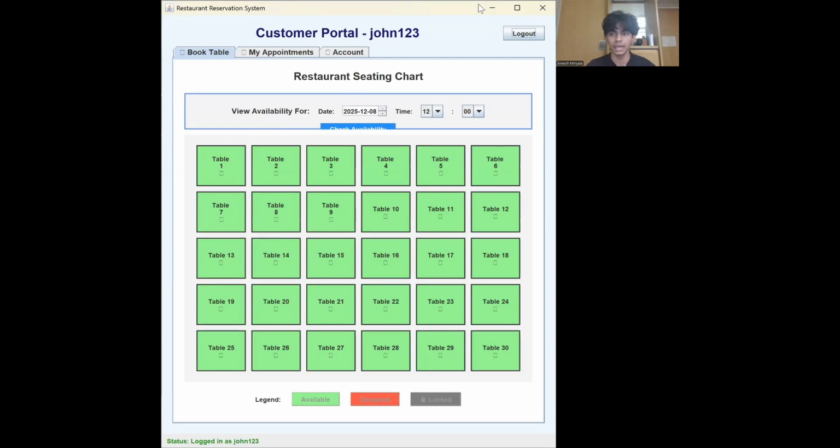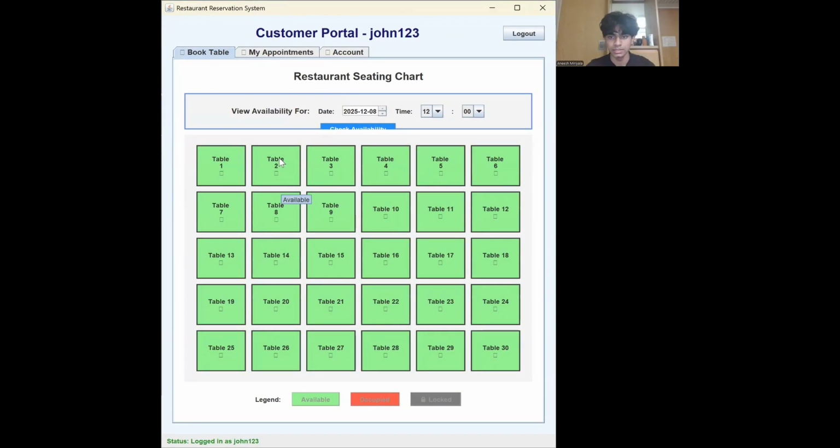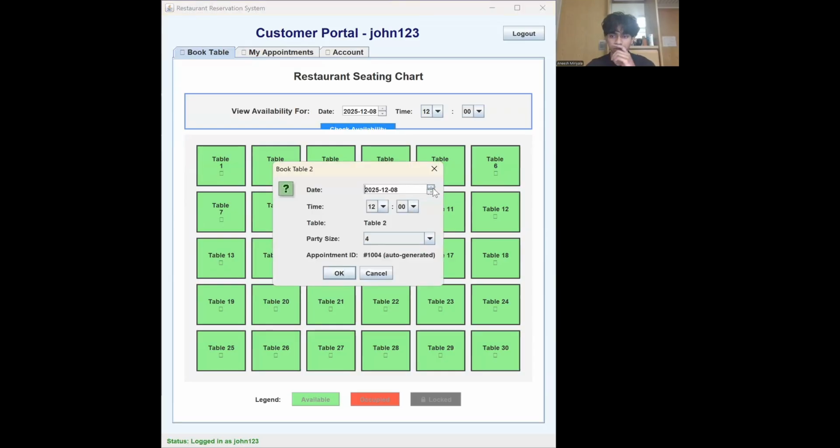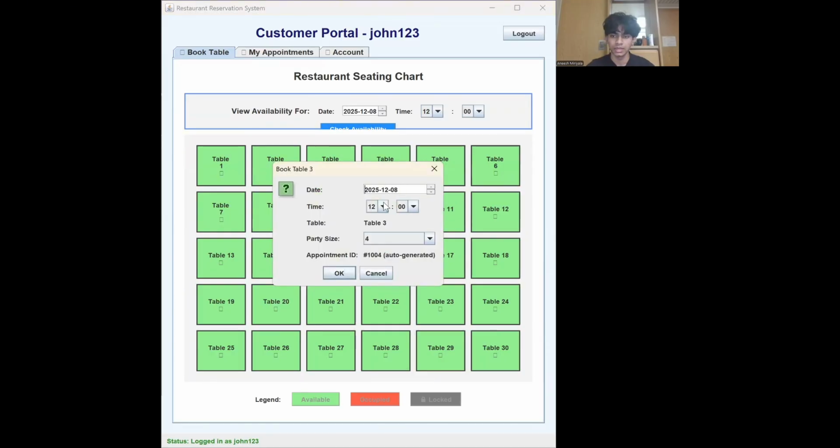And to show that everything is saved, I'll create, let's see, table 2. And first I want to show how it only goes up to 7 days. So it's the 8th, we'll put the 16th. All right, let's see, can book more than 7 days in advance, that is perfect. So we'll go back to table 3, the 12th, 8, we'll do 9 o'clock, do 2 people, 1004, all right, perfect.